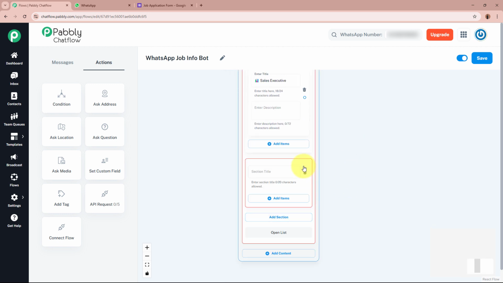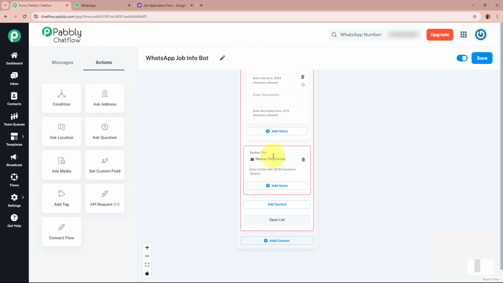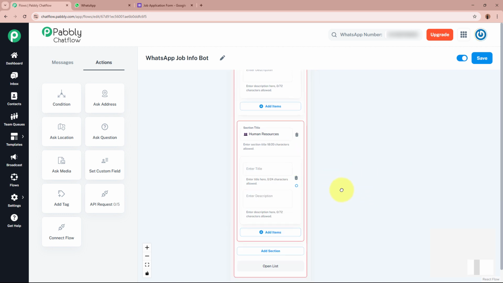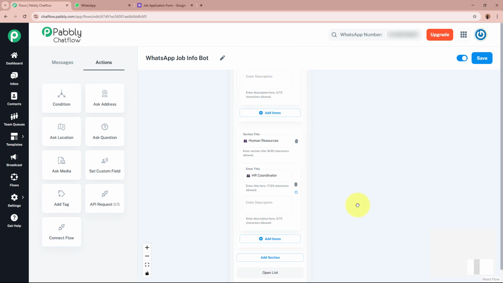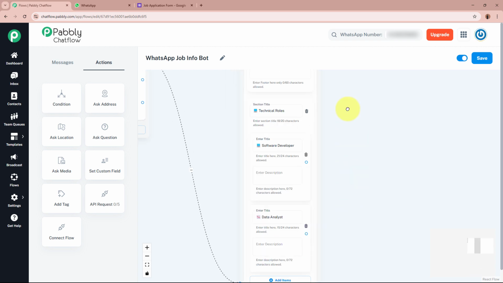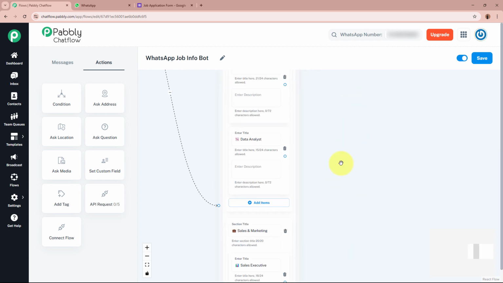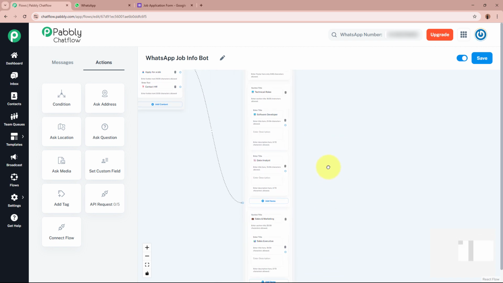Now after that, over here I'm going to add another section because there is hiring in another department in my company as well. I'm going to give the department name over here in this title section: human resources. There is another hiring going on in the human resources department. I'm going to add an item that is going to be the job title. The job title over here is going to be HR coordinator. So this is the job title under this section right here. These are the 4 job titles that we are hiring for in my company.